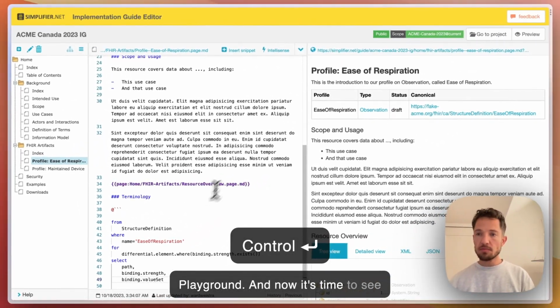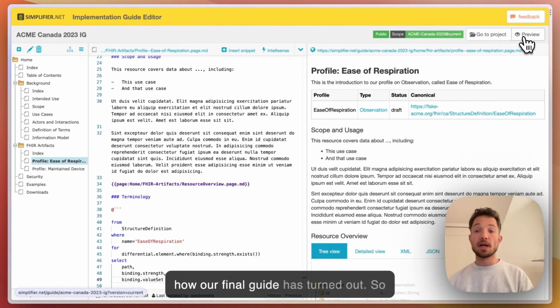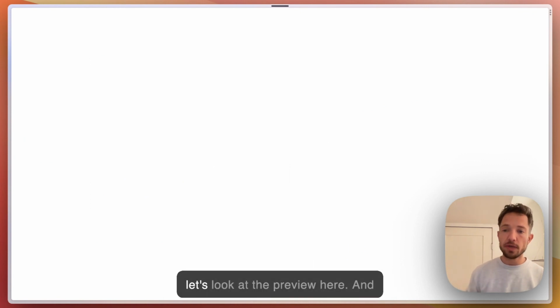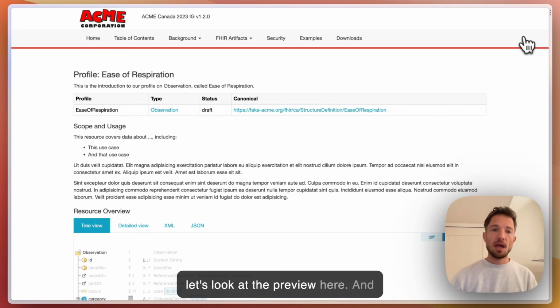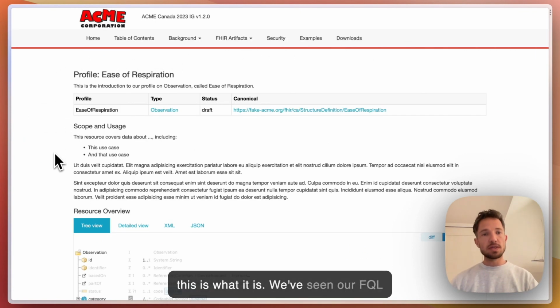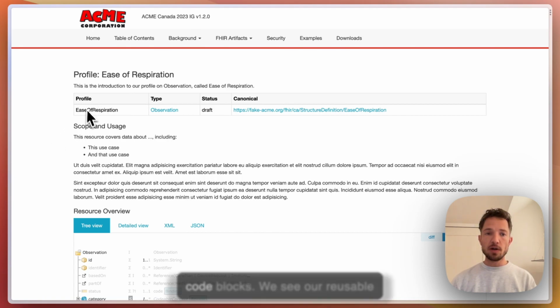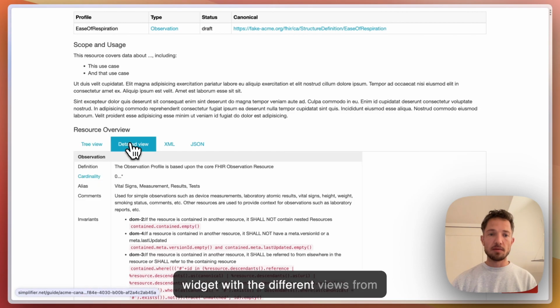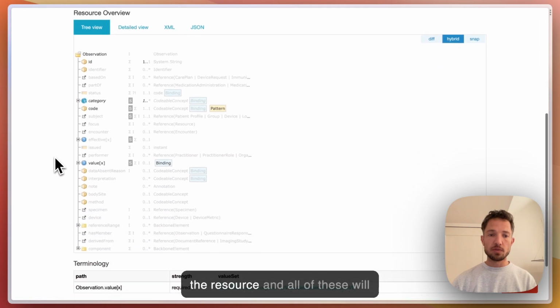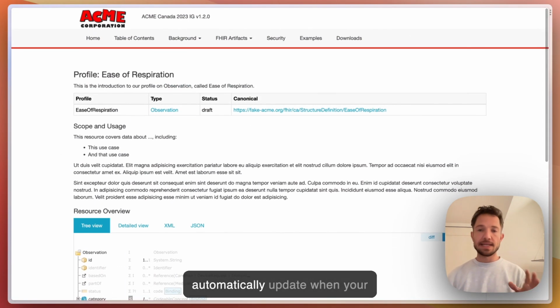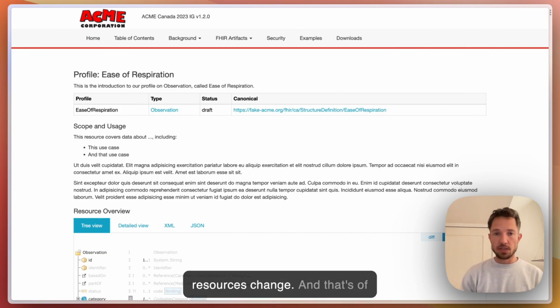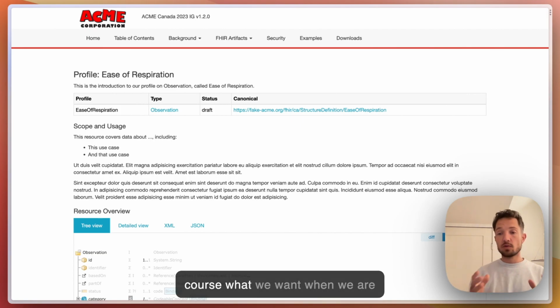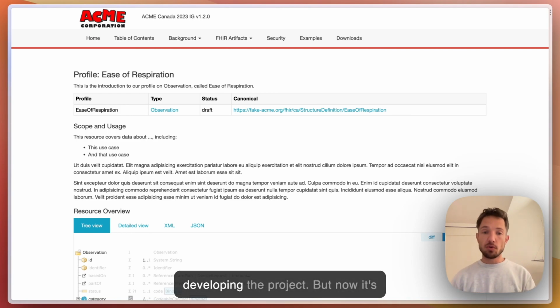And now it's time to see how our final guide has turned out. So let's look at the preview here. And this is what it is. We've seen our FQL code blocks. We see our reusable widget with the different views from the resource. And all of these will automatically update when your resources change. And that's of course what we want when we are developing the project.